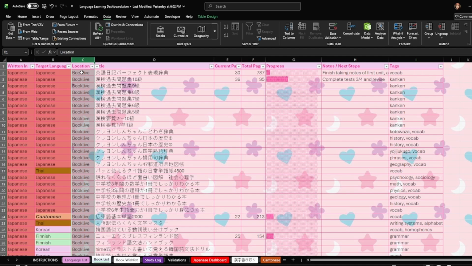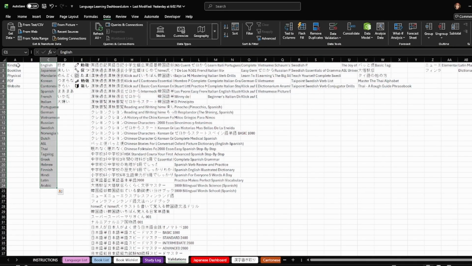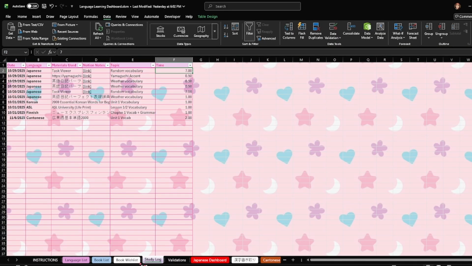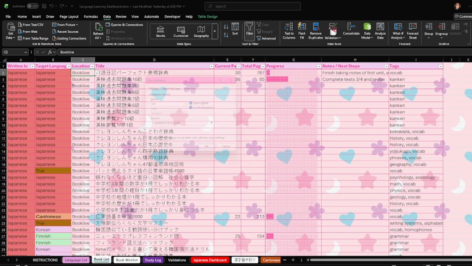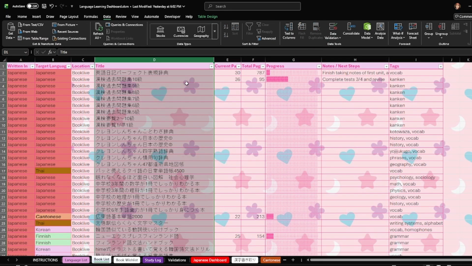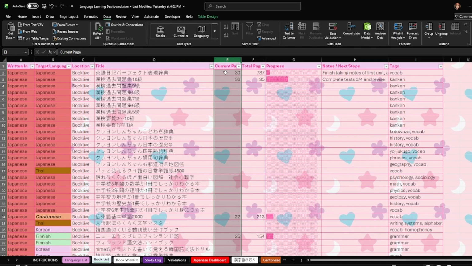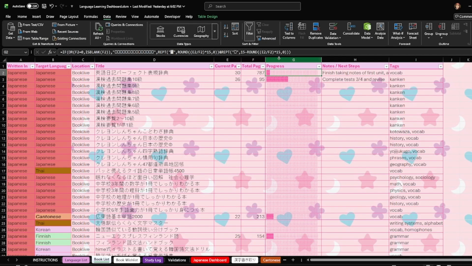I've decided to include websites as a material, but the type of options that you can have for location, you can change right here in the validations tab. And all you have to do is just ensure that the data validations are correct. The title, self-explanatory, it's just the book title. E is the current page of the book. F is the total number of pages of the book. This is used to automatically update the progress bar.